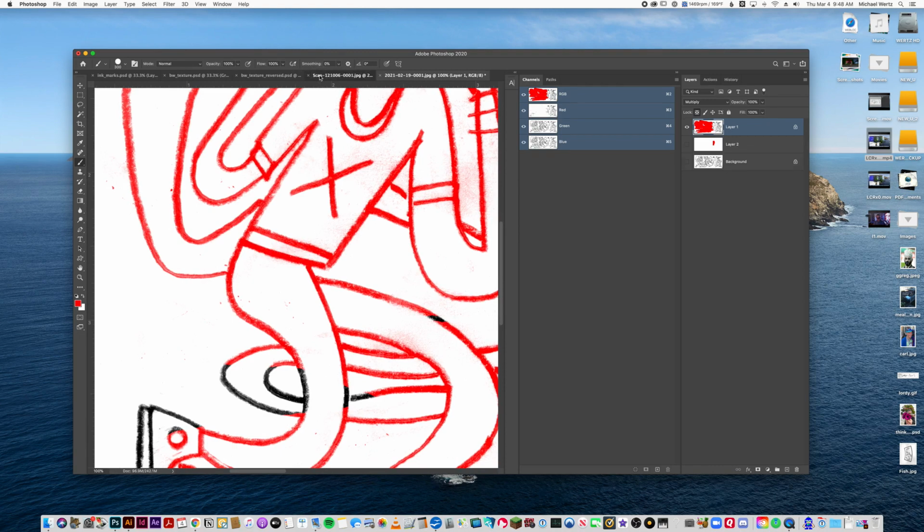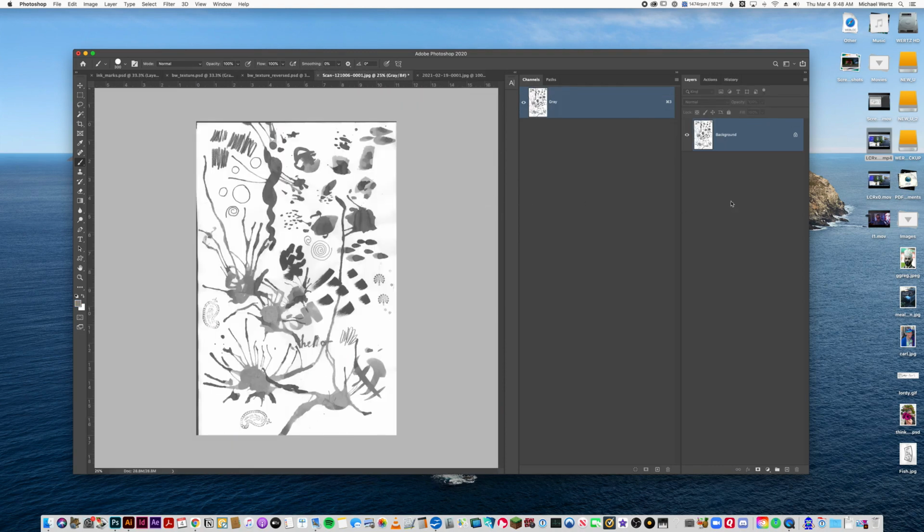All right, let's move on to something like this. I'm going to do the same thing just for giggles. Let's go to Adjustments, Brightness and Contrast.